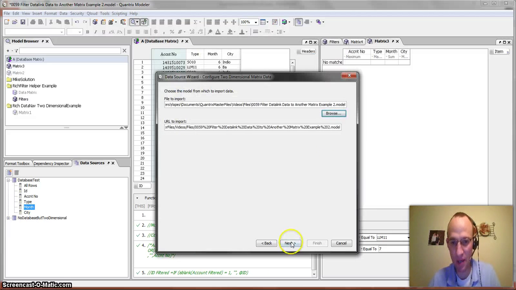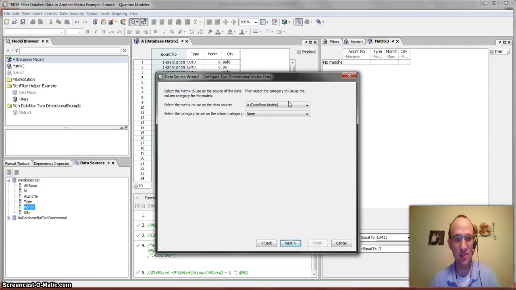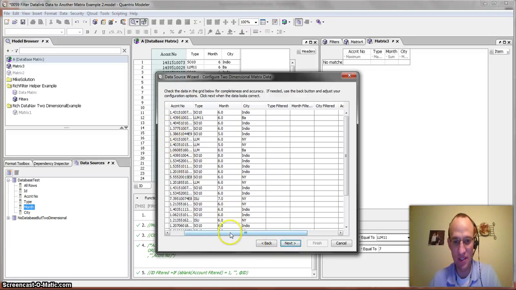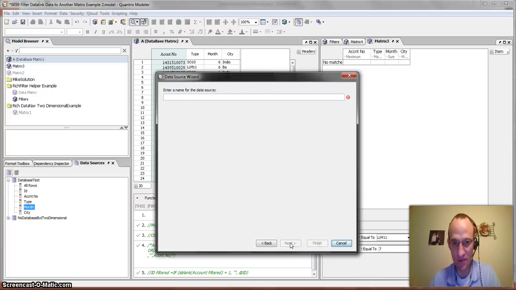Okay, what happens is I step through that. It then gives me a list of all the matrices that I have in this model, and I want a database matrix, and my header is the category that I want to use as the column category. As you can see, it's bringing in all of these fields, and I'm going to say this is going to be no data push required, or maybe I'll actually call it data nav from same file or something like that.